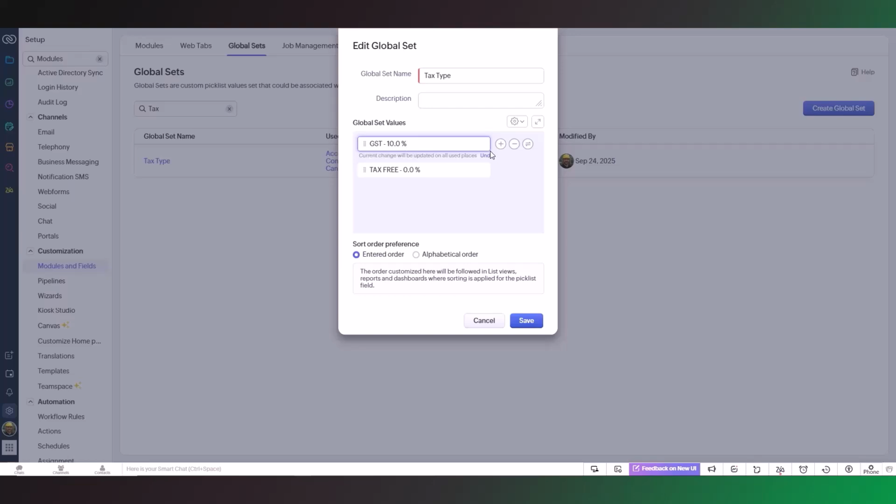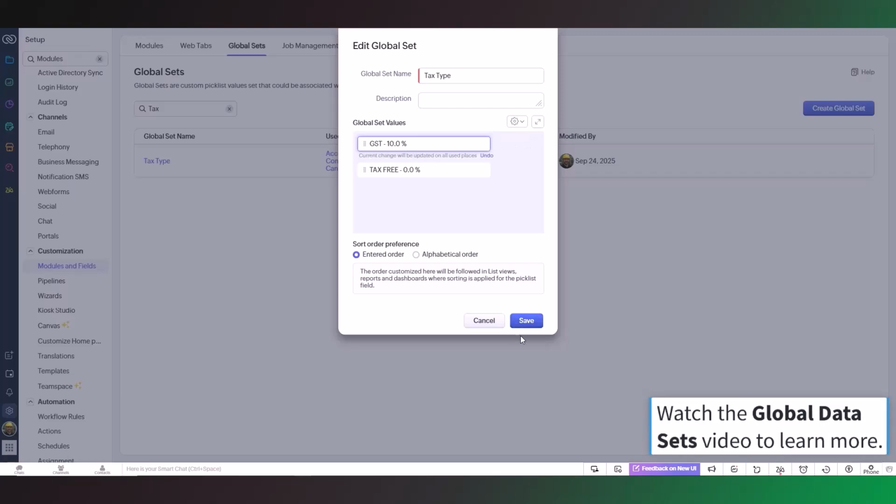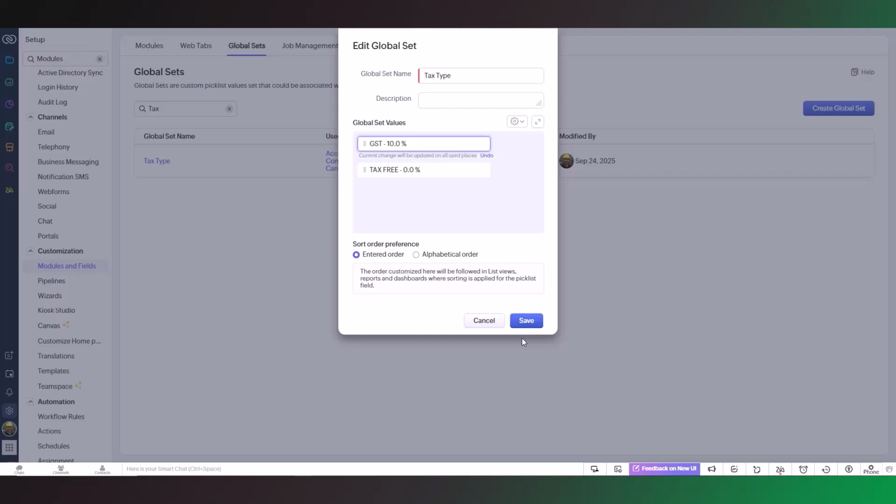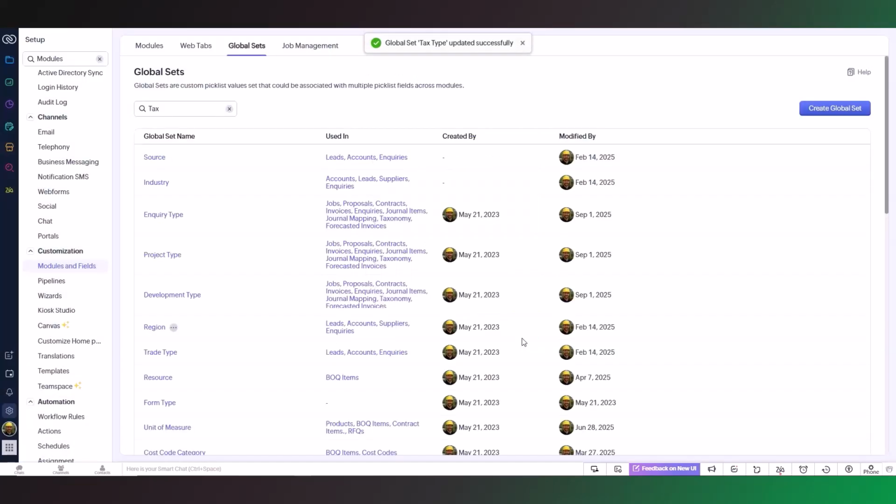By keeping the names consistent across both systems, any quote, variation, or invoice raised in CRM will carry through to Books with the correct tax applied. Watch the video on global datasets to learn more about this feature. Now your global dataset is matching your product and accounting system. Let's look at how tax rates are determined.